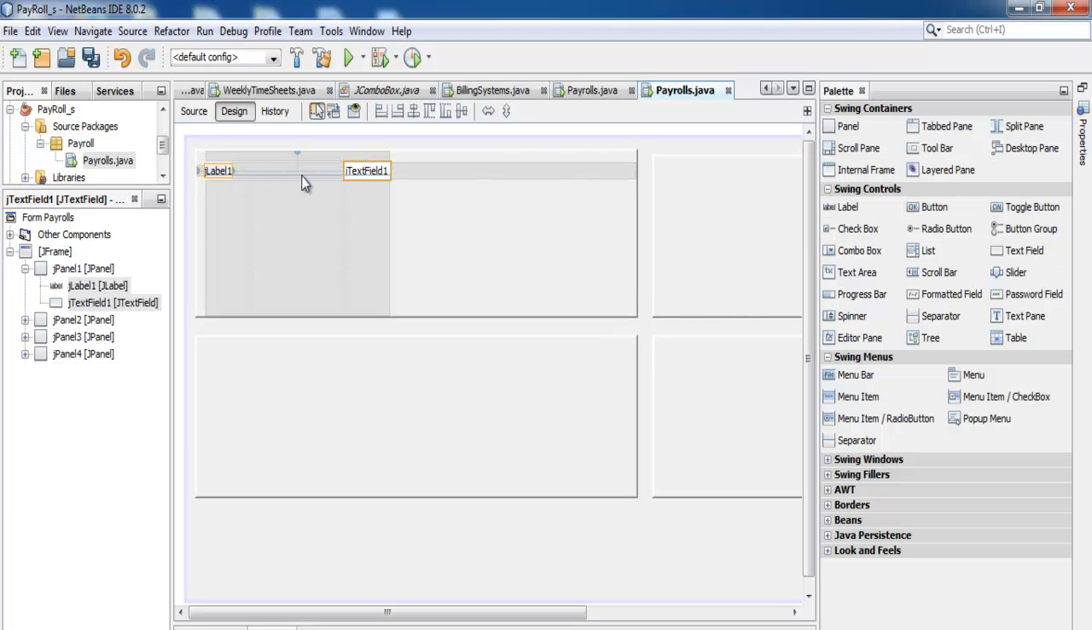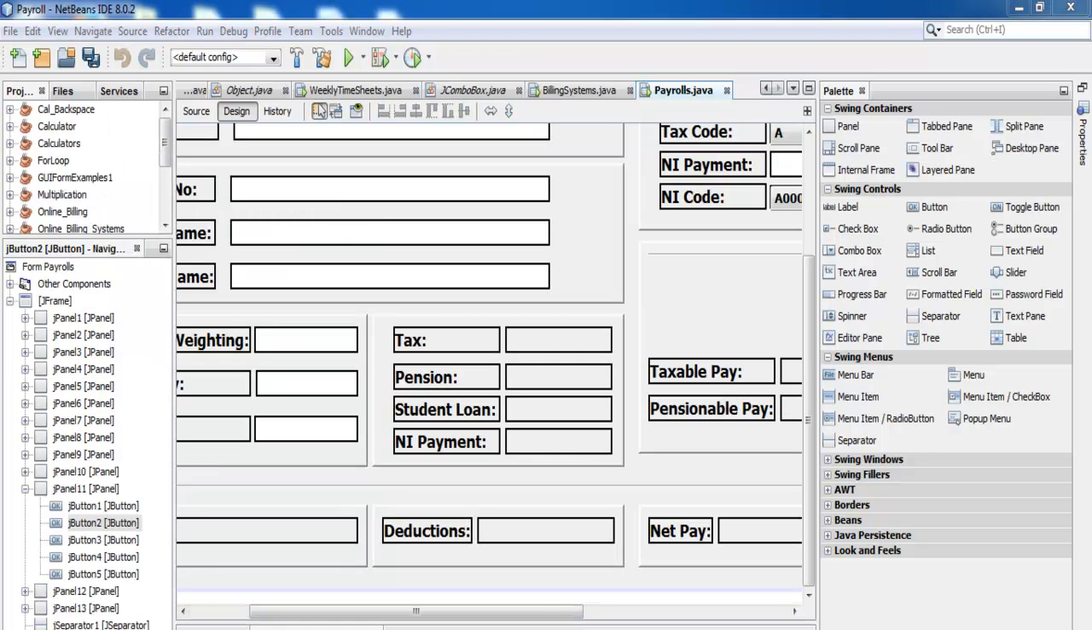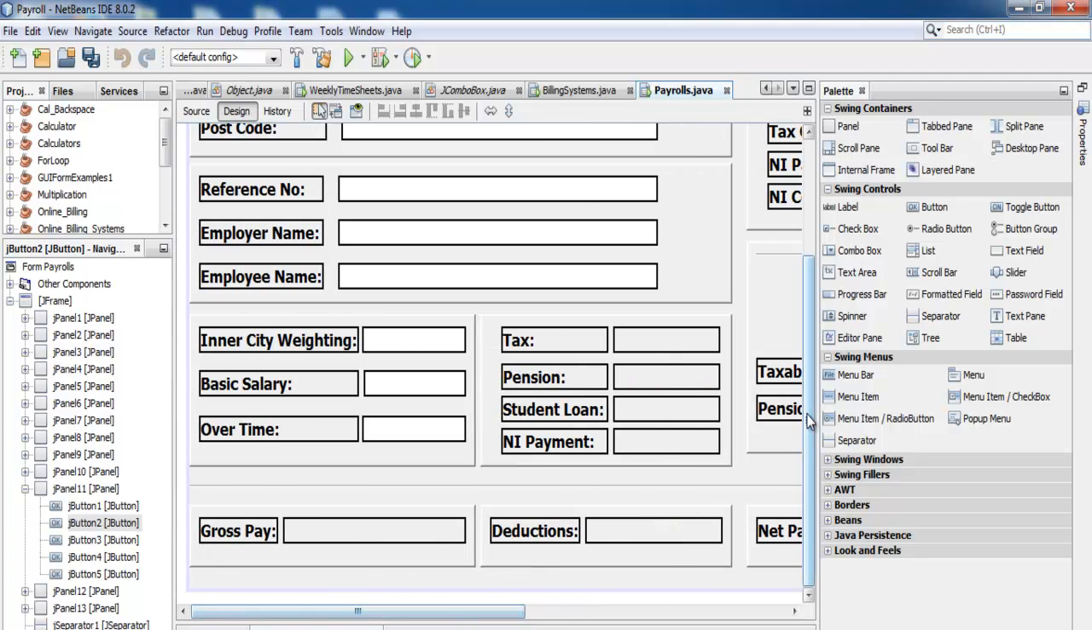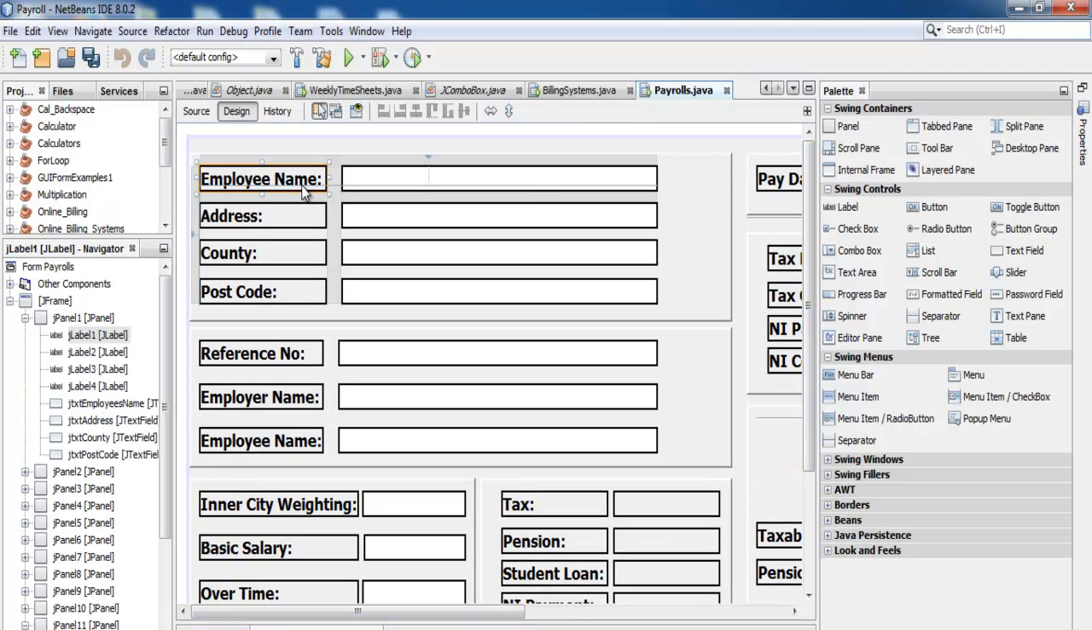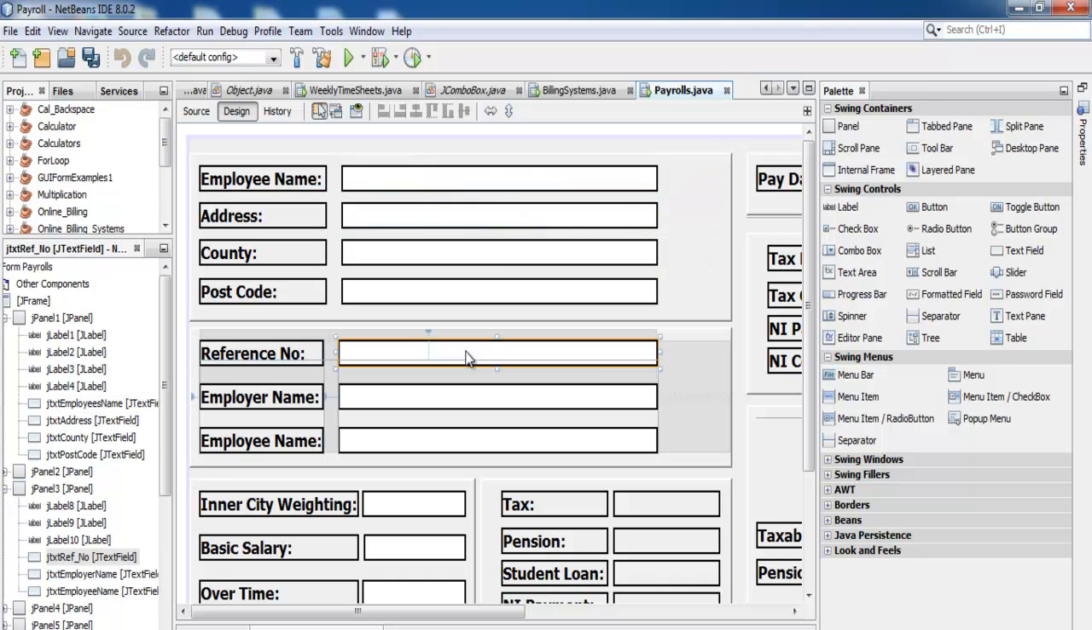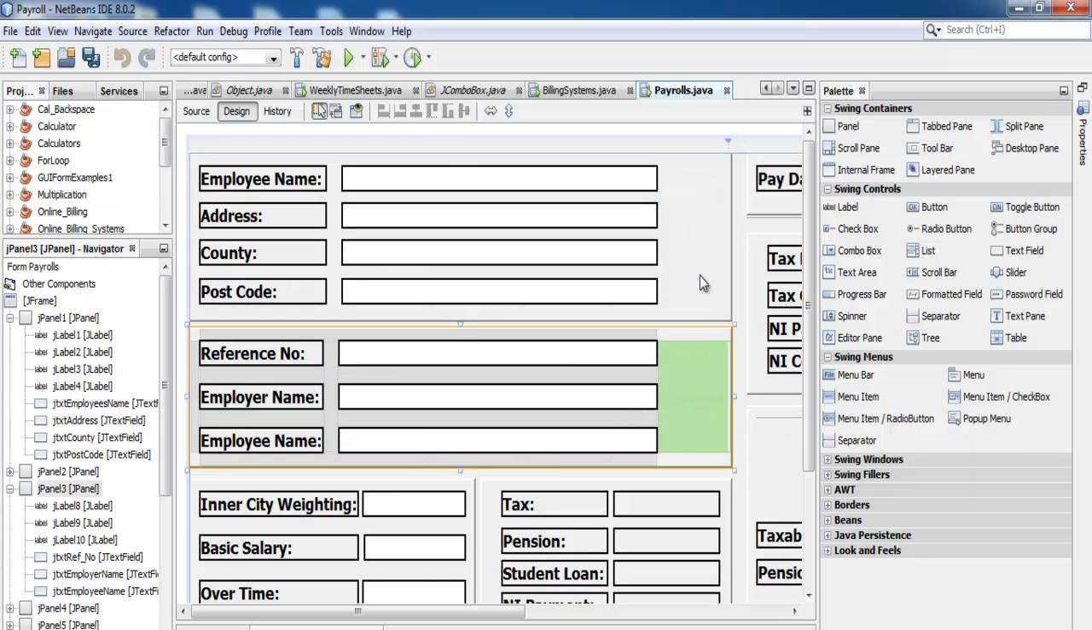So just let me speed this up and I'll get back to you guys. Okay guys, this is how the interface is looking right now. Here I have the labels. I have text box here. I have labels here as well. Text box. Those are the labels. Right here, if you notice the panel, that's it right there.